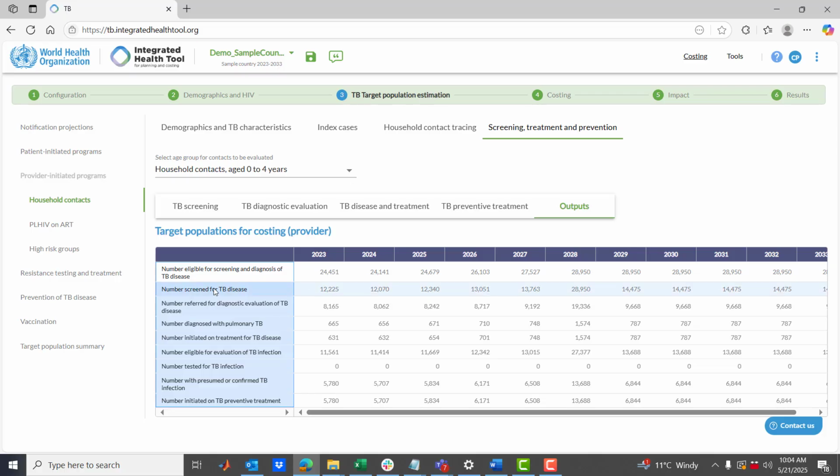Let's return to the other two provider-initiated population groups. Their editors work exactly like they do for household contacts, except for the inputs that define population size and TB characteristics. The other differences relate to how screening, diagnostic, and TB prevention therapy eligibility is defined, but those differences do not result in interface differences.